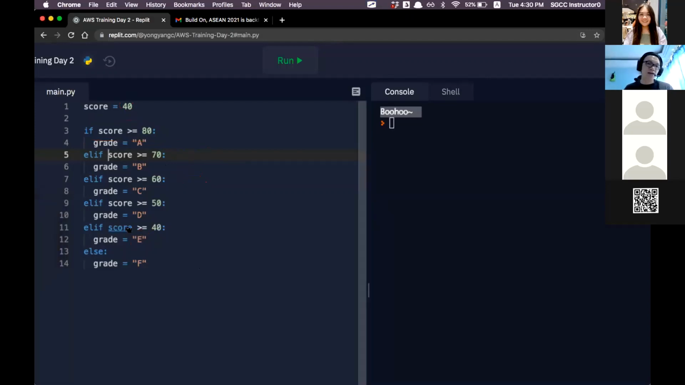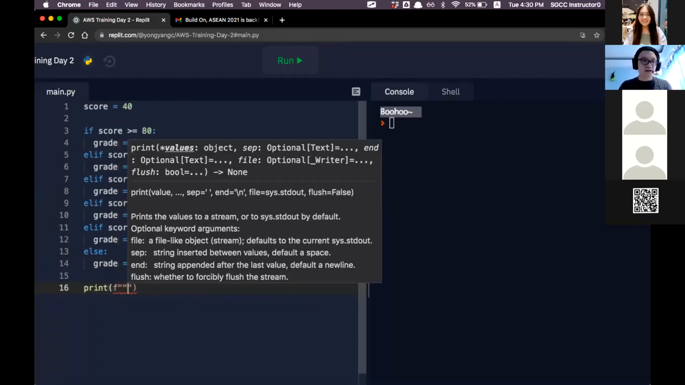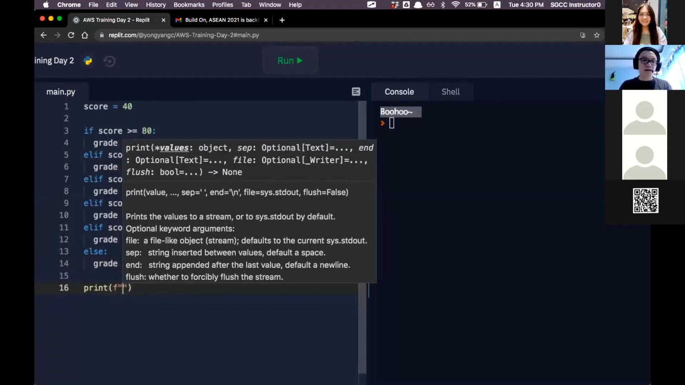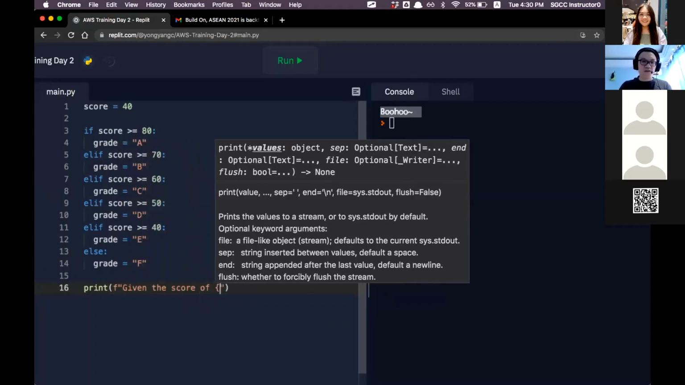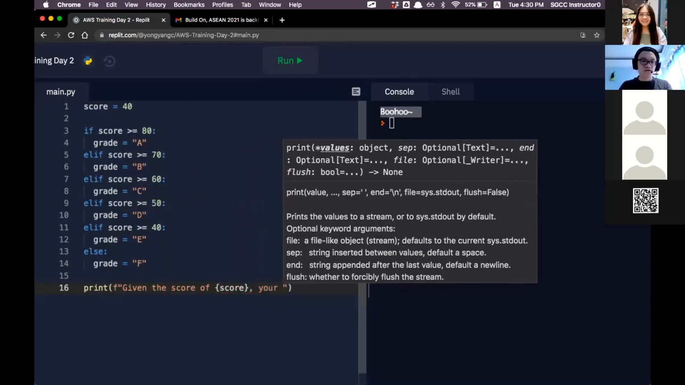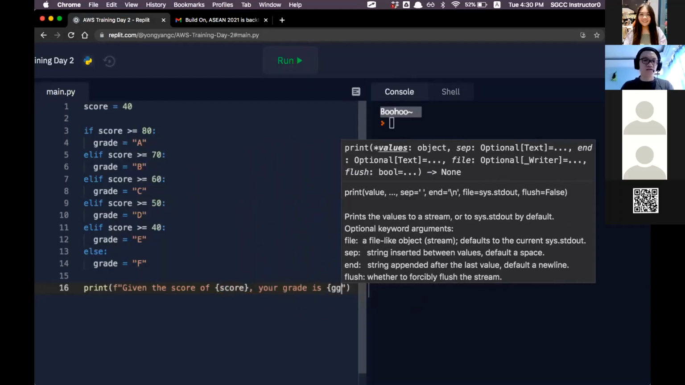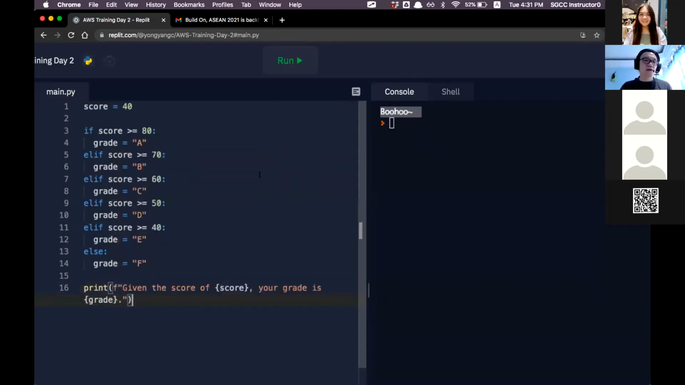E. Okay, so I am going to print my score. If you still remember your F strings, F formatting, just use the F letter, double quotation mark, and then you will say, given the score of, I'll just put in my score variable, your grade is grade. Okay, so when I run this, given the score of 40, your grade is E.